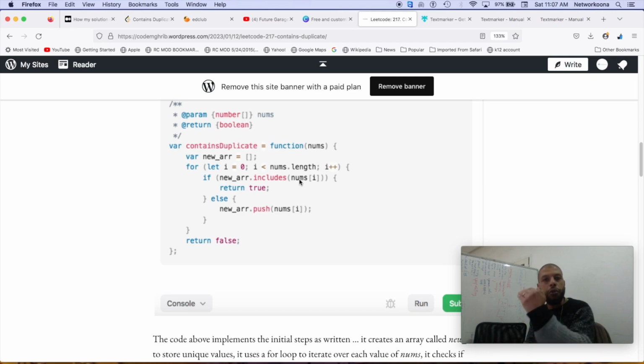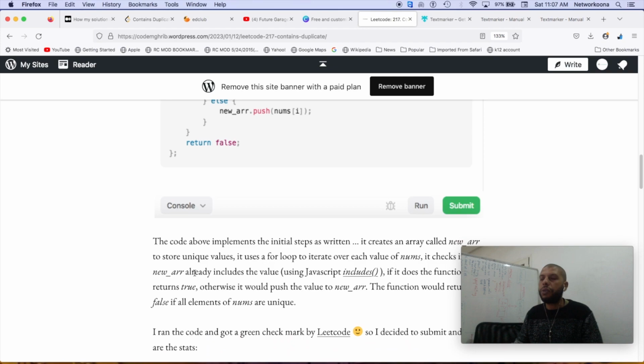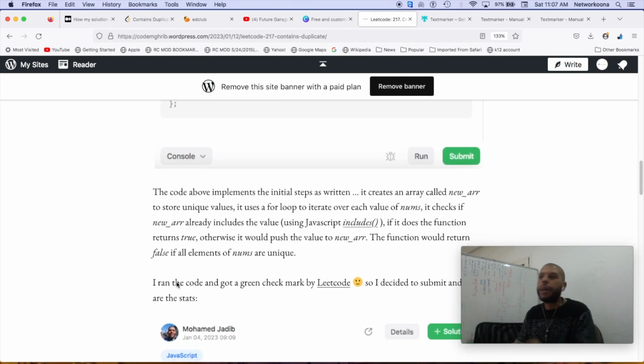So you have the for loop with big O of n complexity, and then inside the for loop, you have includes, which itself is using big O of n complexity. That would make the total complexity of the solution n squared, which is not that good. And that's what's causing the performance to be so bad on Leetcode.